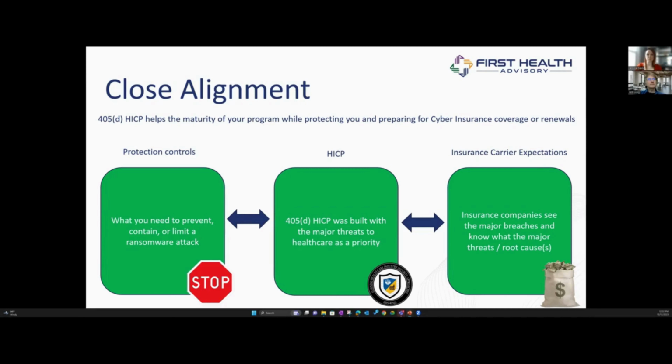But it is to be expected that the insurance carriers are paying claims for breaches related to probably the biggest threats to healthcare, as one might imagine. So just by the nature of what the insurance companies cover and the breaches they deal with, it naturally aligns that what we see them expecting is also what you would have done if you were aligned with HICP. It's not a perfect one-to-one match all the time with some of the carriers and their expectations, but they're very close most of the time.